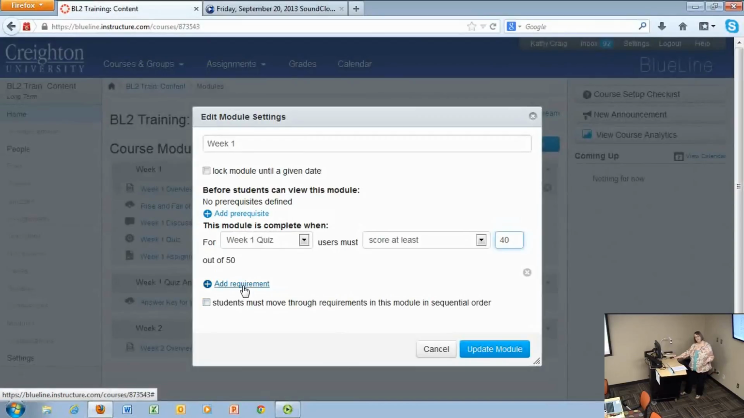I can add more requirements if I want to. I mean, I could really pile on the requirements to make sure they've done all the things that I want them to do. But right now I'm just going to do that.